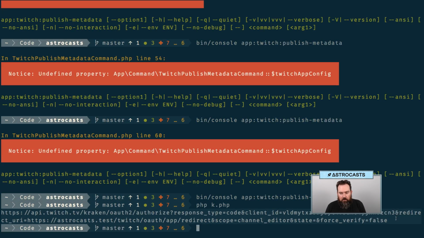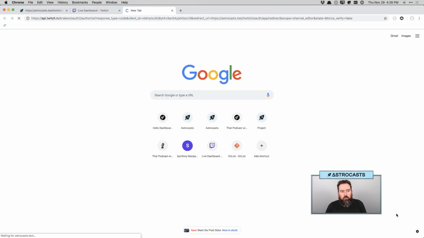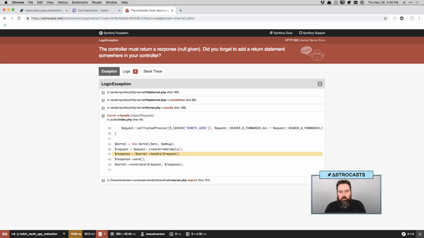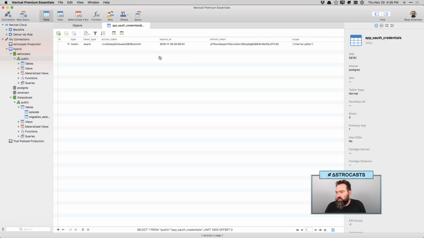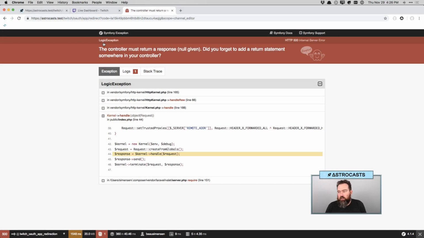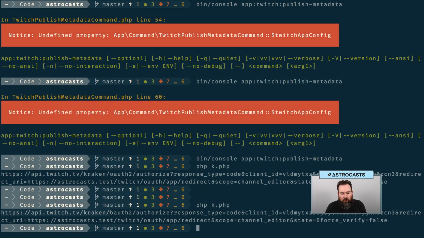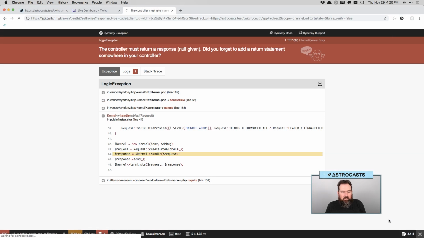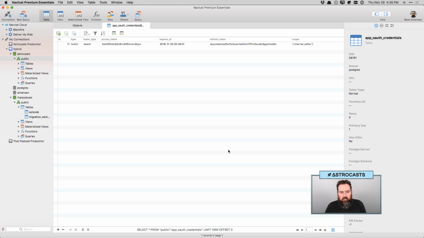Do app. It's going to do the redirect. Ooh, must return a response, null given. Okay, but did it change the data? Yes, it did. Let's try it one more time just for good measure. So this is a case where I should do something more interesting or more meaningful with this controller, but I'm not super excited to do that right now just because this is an internal thing. This is something that I should only do every once in a while. All right, so it is giving me a new access token, so it is working.